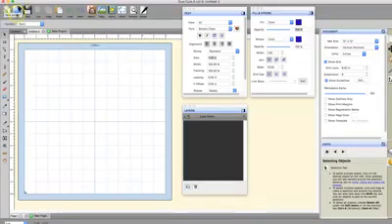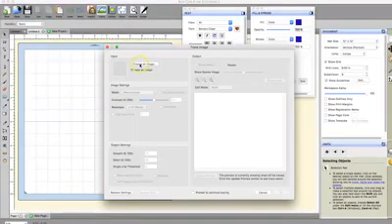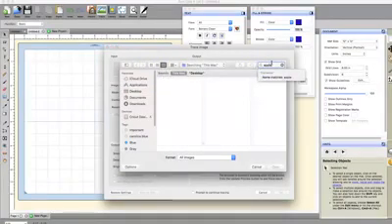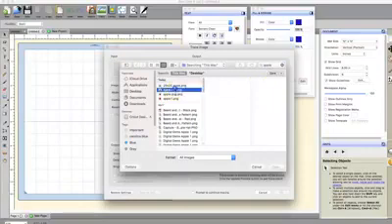It is the 1, 2, 3, 4, 5, 6, 7, 8, 9, 10th option. So select trace right here. Select choose image. The image that I'm going to do is this one.